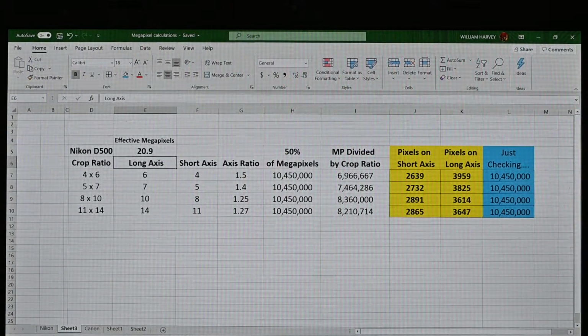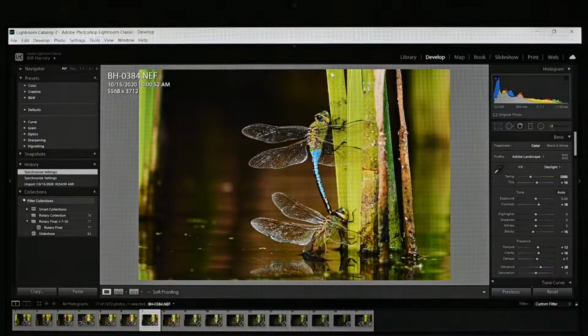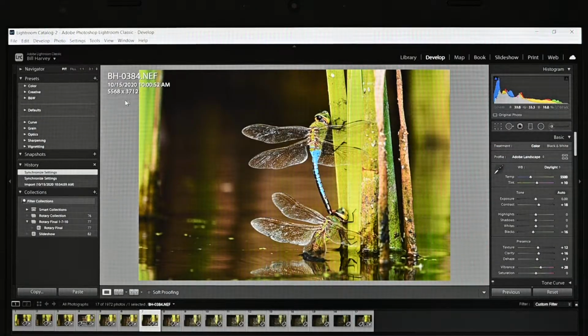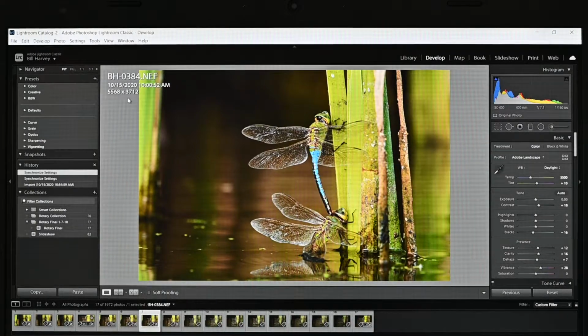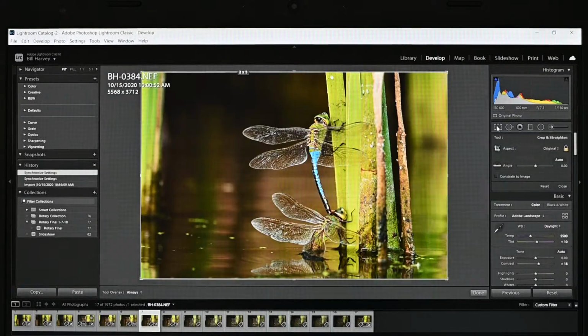Back to the image here. You'll notice that Lightroom provides information on the number of pixels in the photograph in this corner. Now, if this information doesn't pop up on your screen when you open Lightroom, just hit the I on your computer keyboard and that information will immediately appear. So we'll crop this image, and we want again to use 3959 as our critical number. And we'll start.